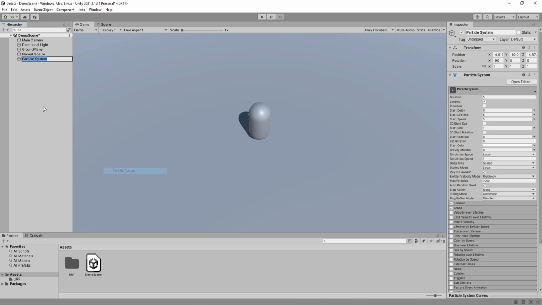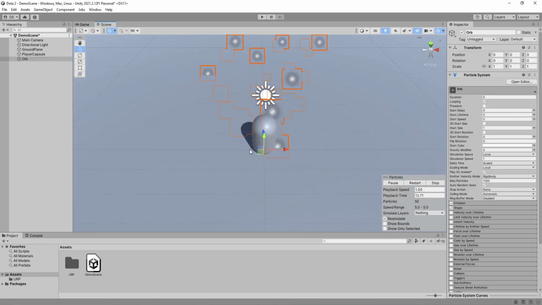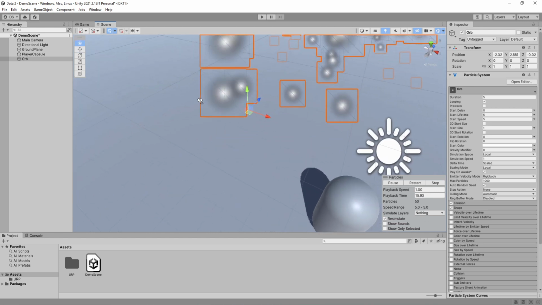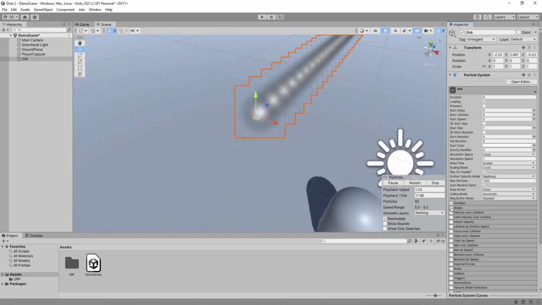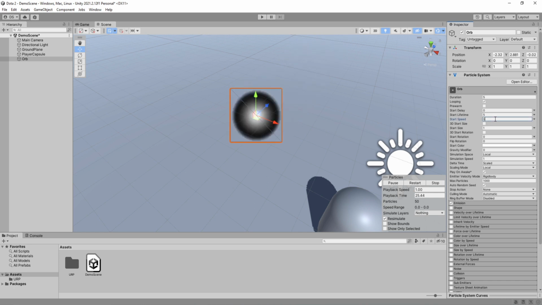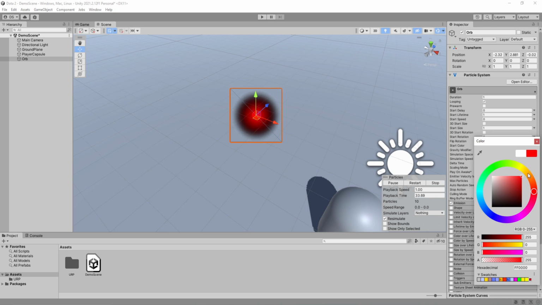Create a new particle system called Orb. I'm going to move it here so I can see it a bit better. Uncheck shape so that they all spawn at the center. Start speed to 0. Now we have an orb, but I want to make it look a bit better, so set its duration and lifetime to 1 second. Change its color. I will set mine to orange, like Invoker's fire orb called Exort.